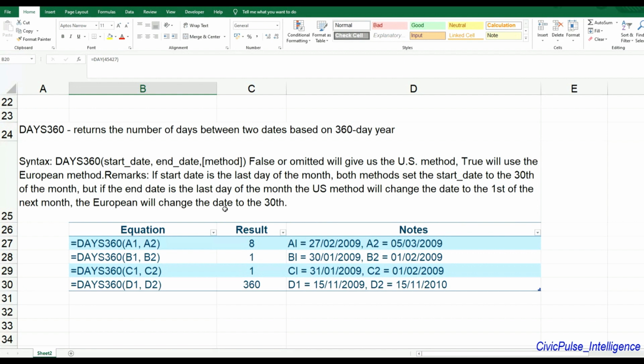So if you put false, or you omit it without putting anything, Excel will give you your result in the US method. But if you use true, Excel will use the European method. So what's the difference between the US method and the European method?